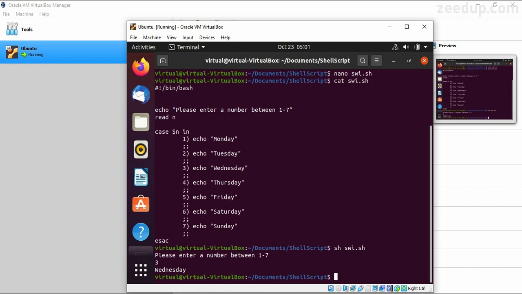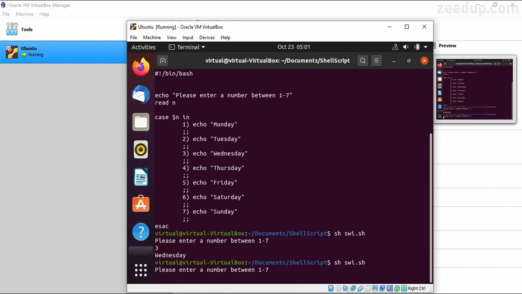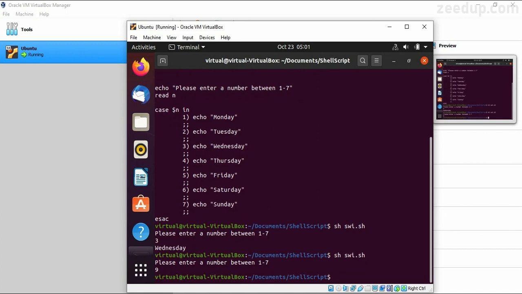But what happens if we write a number like 9? Instead of 1 to 7 we write 9, and we get no output. But suppose we don't want this no output to be shown. We want the program to give a message telling the user that they have made a mistake and that's why they are not getting any output. So how can we do that?